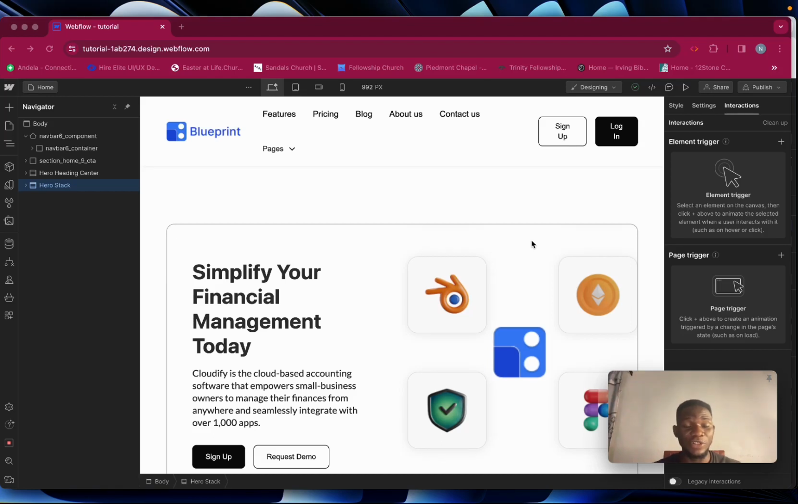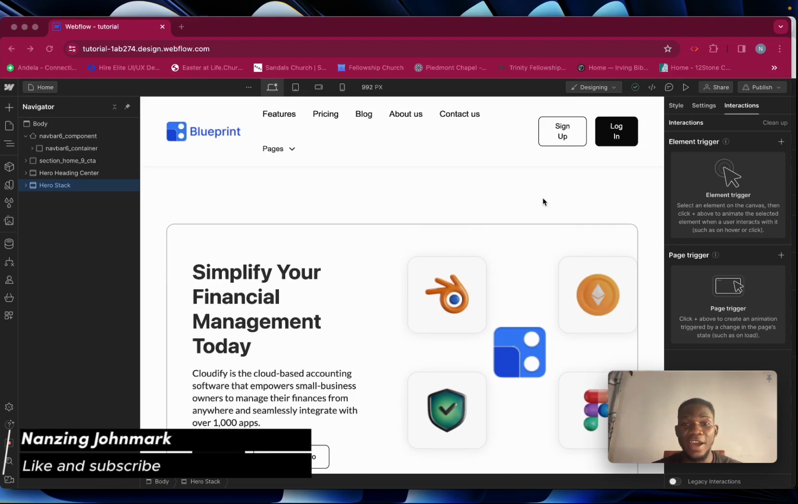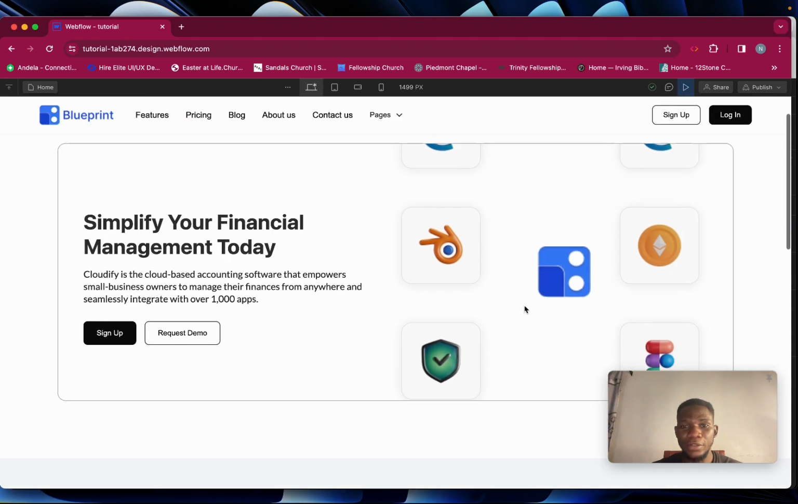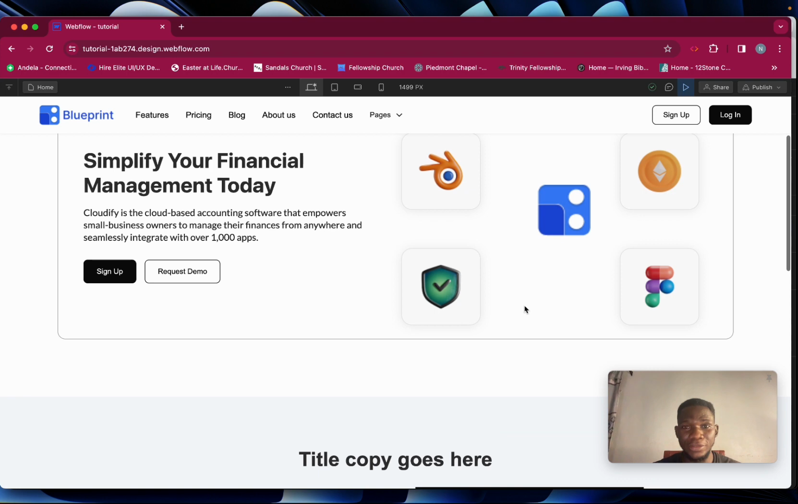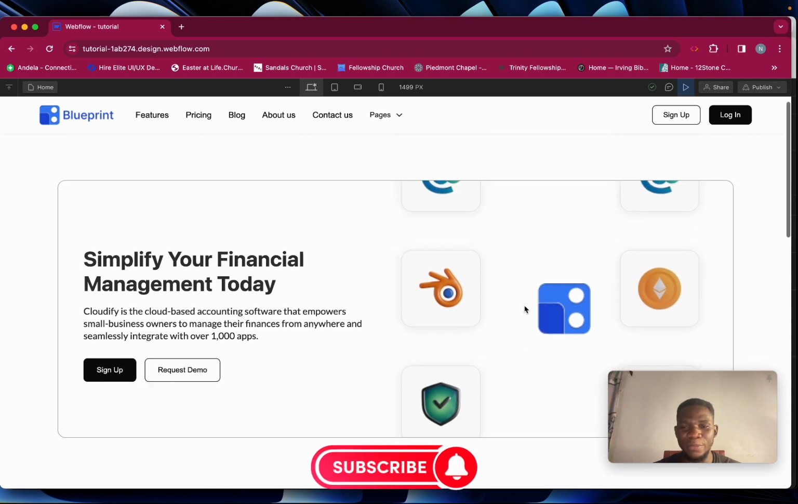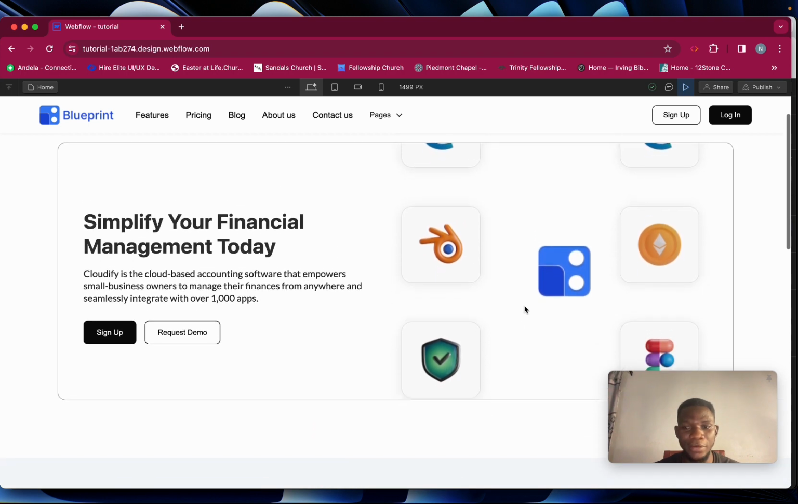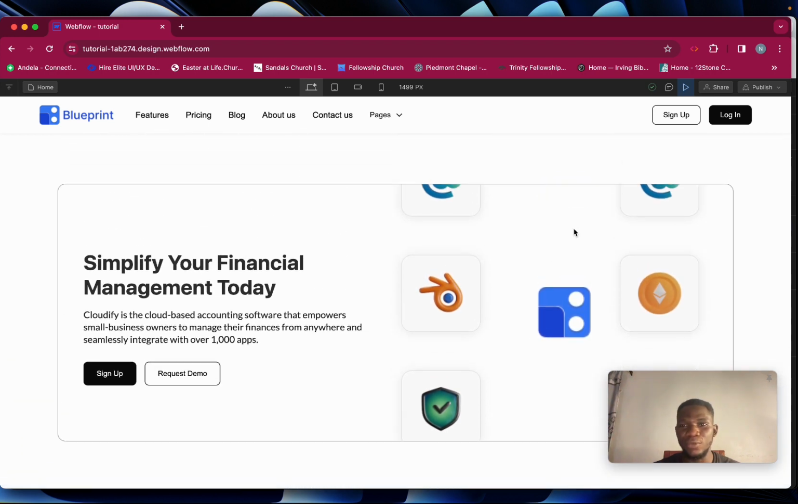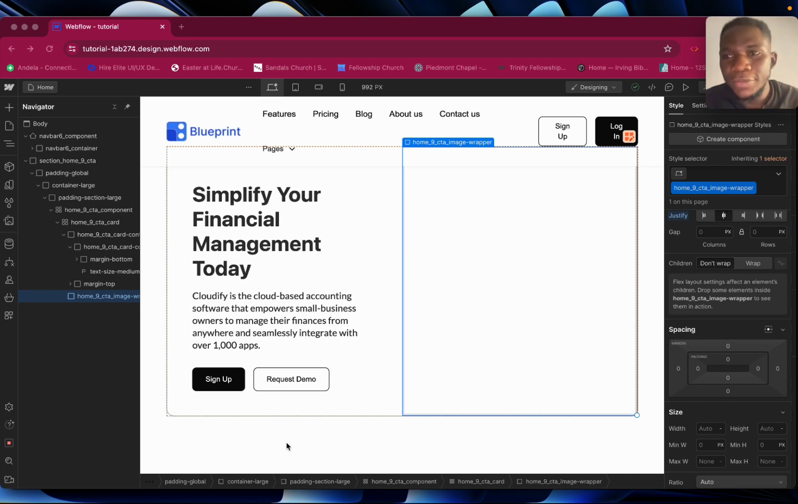Hi, my name is Nazin John Mark, and in this tutorial, I will be showing you how to create this cool scroll on view interaction. You see this parallax movement of these icons whenever I scroll into view of this. So this is what we're going to be doing. Okay, so let's get started.